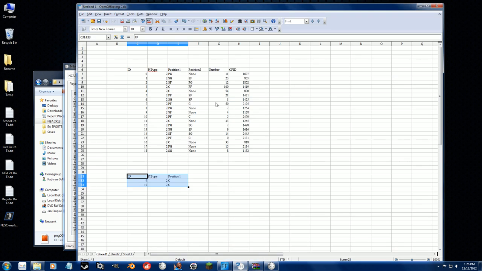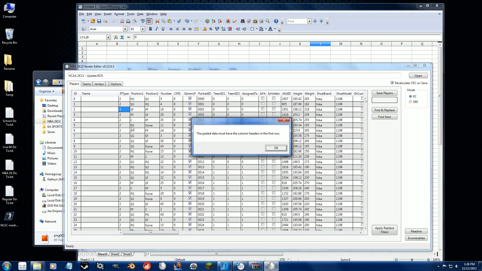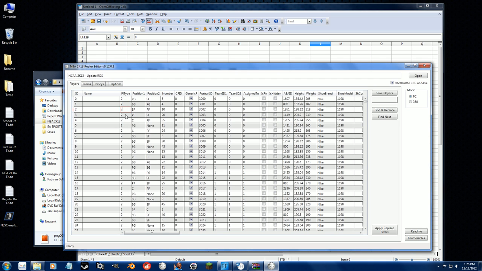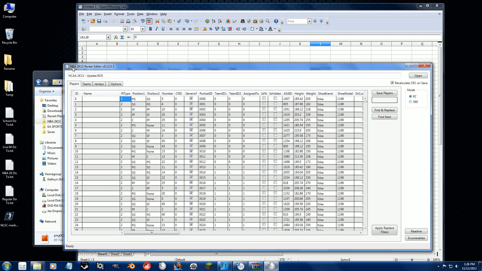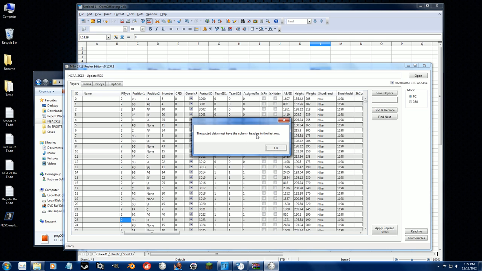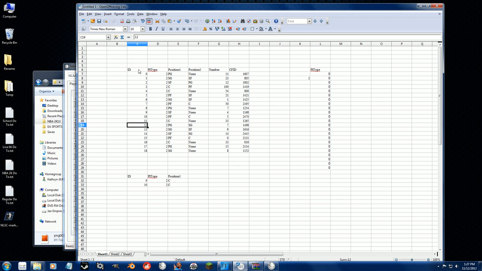Just for an example right here, if I do a bunch of zeros to change the player type, and I just copy it, and I try to click here and paste it in, it's not going to work, because pasted data has to have the column headers in the first row. Okay, I need to change ID too. If you don't know what it is, copy this out, paste, so we have player type. Now, I can take this, copy it, bring it in here, and press paste. Oh, again, sorry, I screwed up. You need to have those IDs in the first row. So, this needs to be over here right next to this.